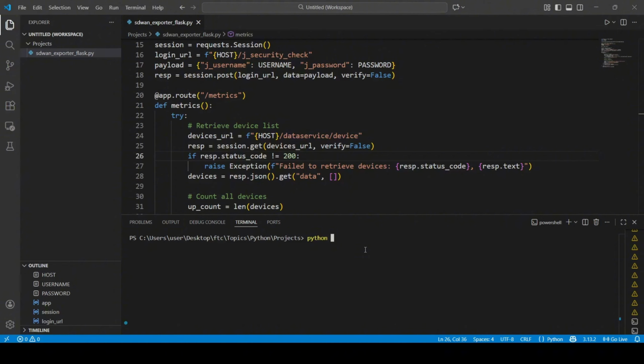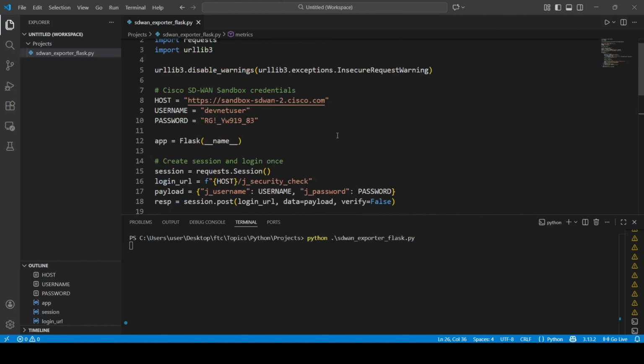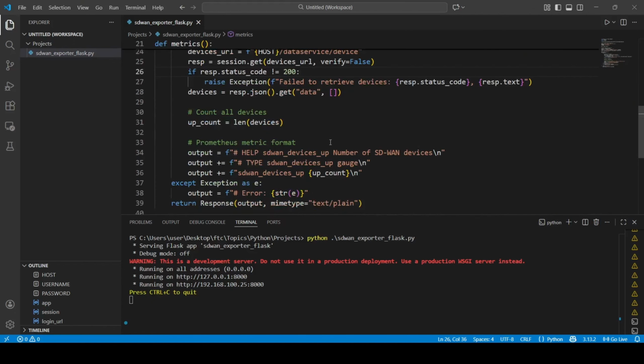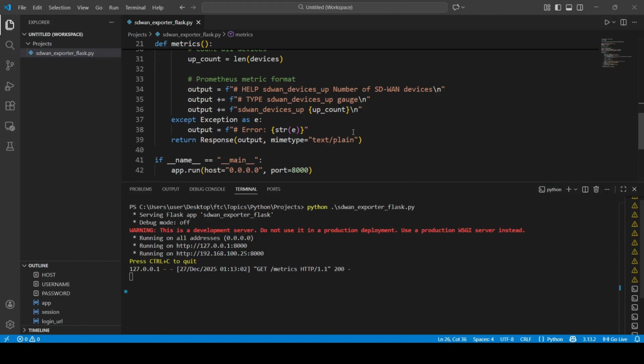So the first step is to have an exporter because we're going to use Prometheus here. Okay, so SD-WAN, that's the file name. I'm not going to explain this code line by line, but I'm going to copy the link of the code and the step-by-step guide in the description of this video.